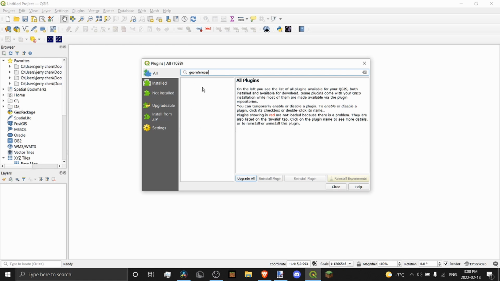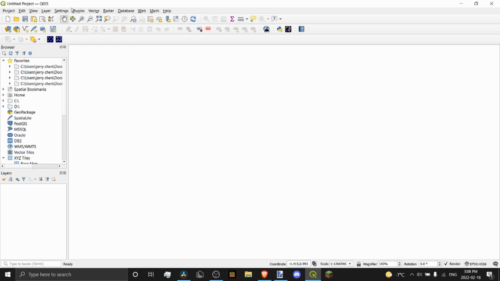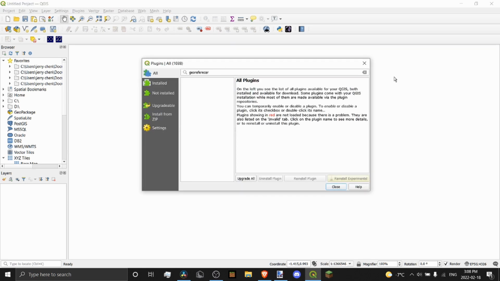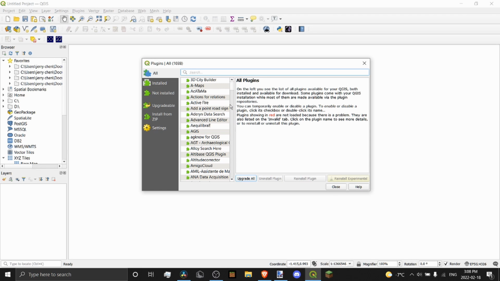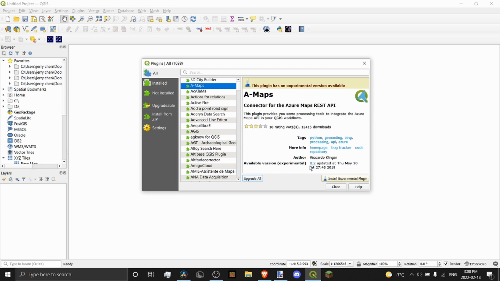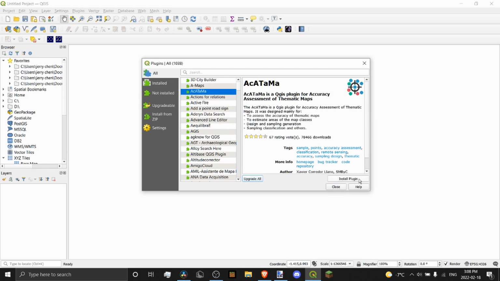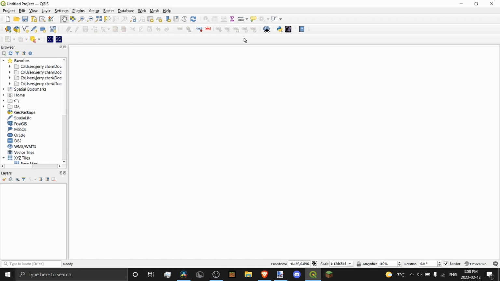I already installed it so it doesn't show up on my screen. And after you install it, let me just show you how you can install it. I'll just use a random plugin as an example. See this one? You press on whatever you want to install, and then you press install plugin. Preferably, like this. You just press it and it'll install.